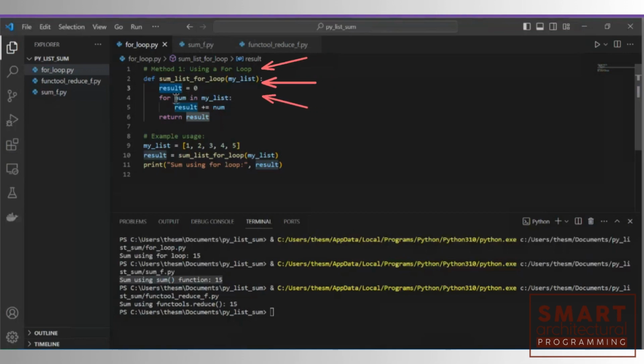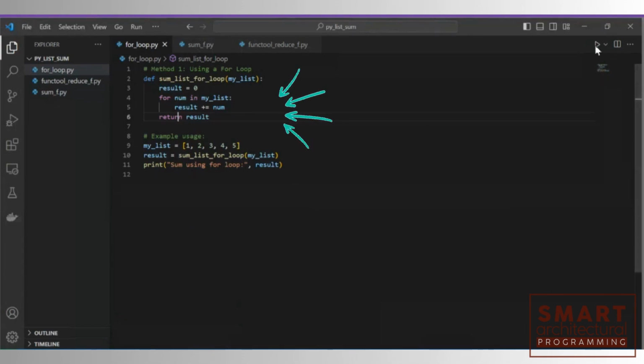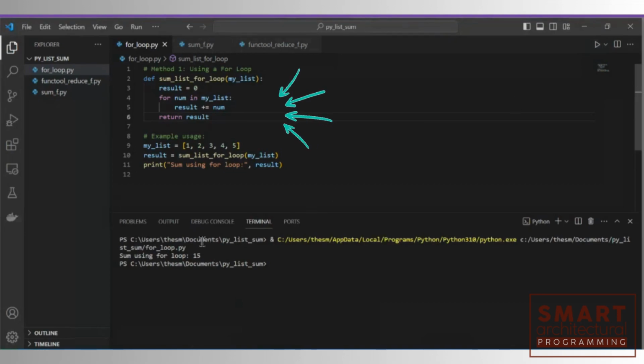For that, you just create a simple for loop like we did on lines 4 and 5. For num in my_list, result plus equals num, a simple use of syntactic sugar in Python, and then we return the result on line 6. It's as simple as that. So when we run this script, we get our right answer. Sum using for loop is 15, right here on our console.